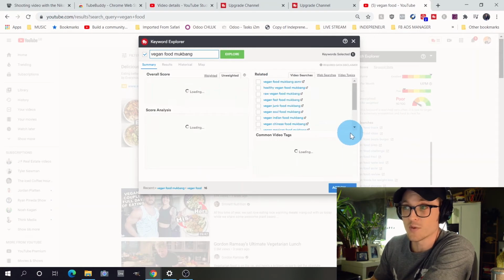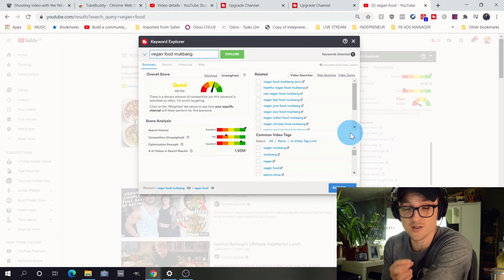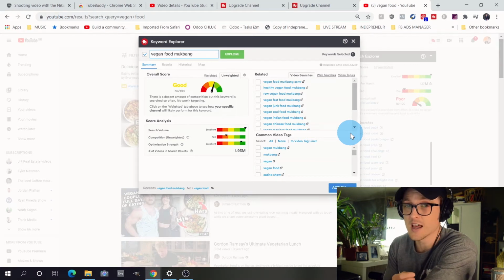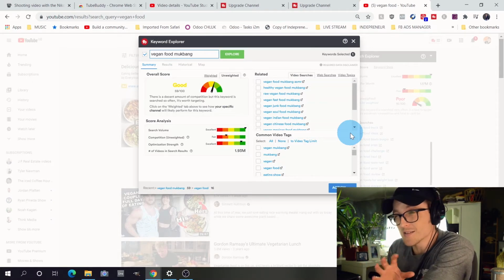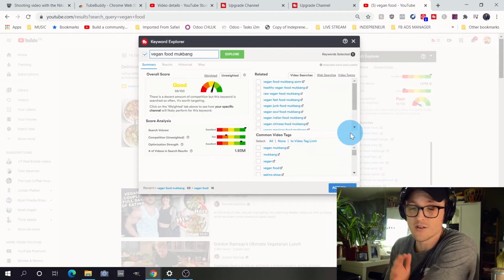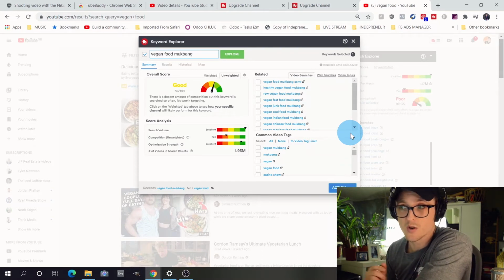Let's see what happens when we do that. What happens to the score? It goes from being poor to being good. So now you've got 59 out of 100. And as a YouTuber trying to grow with videos that rank well in search, you need to be aiming to get into the yellows or the greens. Orange is still kind of okay, but generally speaking, yellow and above is what you want to be aiming for.